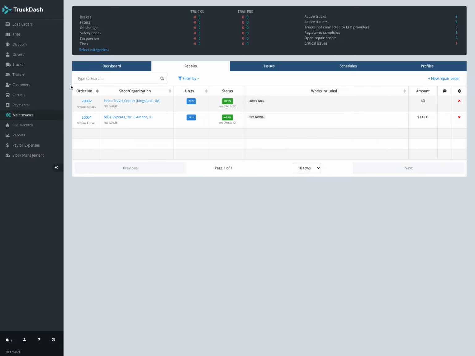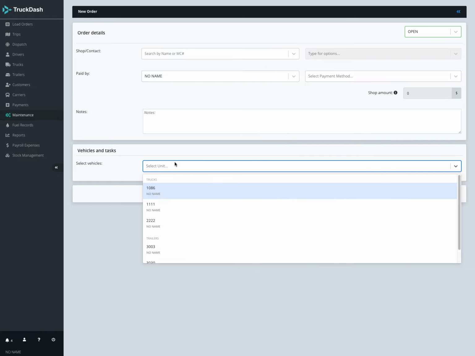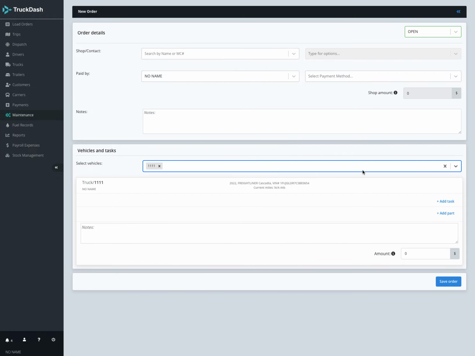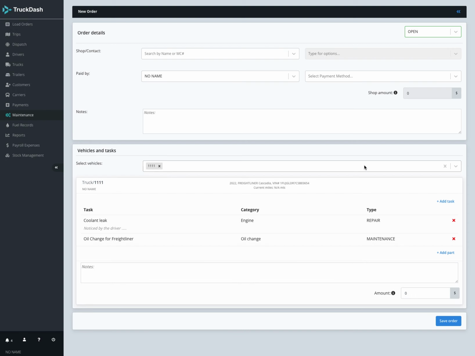Now I will show you. If you will open a new repair order for this truck, let's say it's unit, and you will select the tasks that you want to perform, then you will see that the registered issues are shown in red right at the top. So you can select the list of tasks.